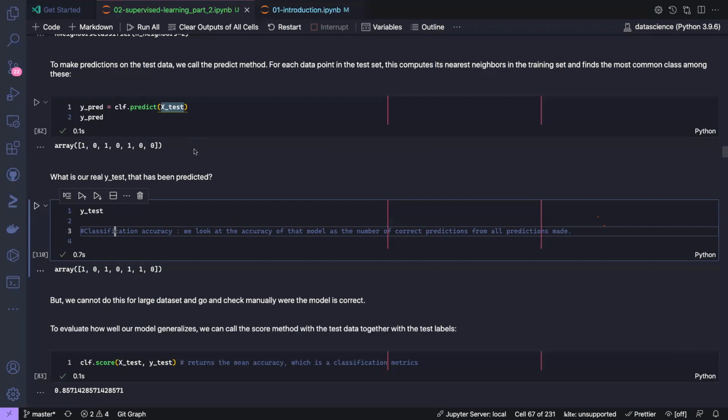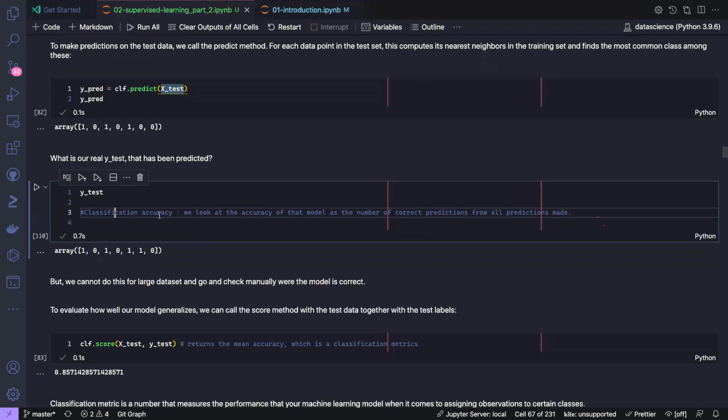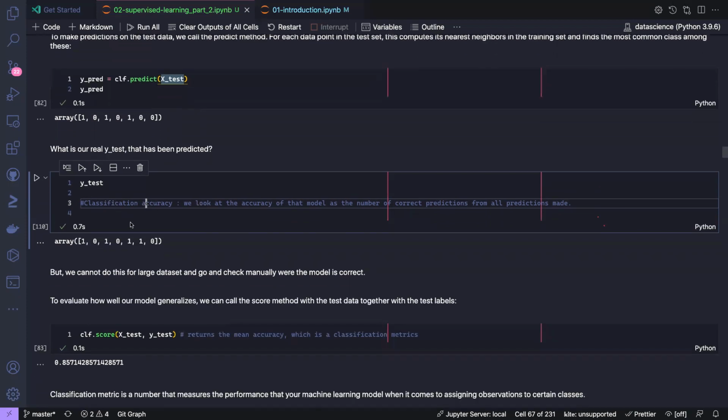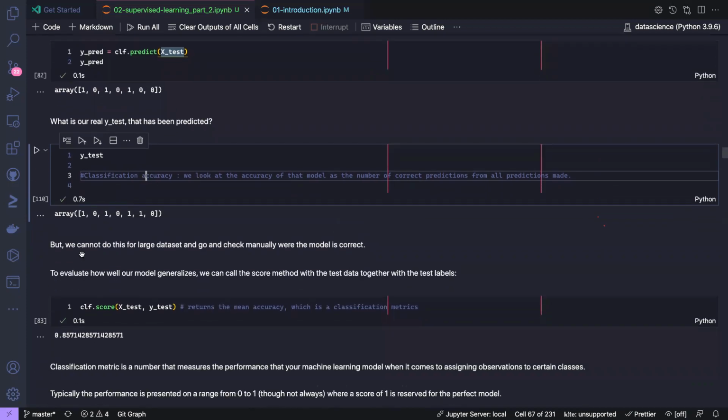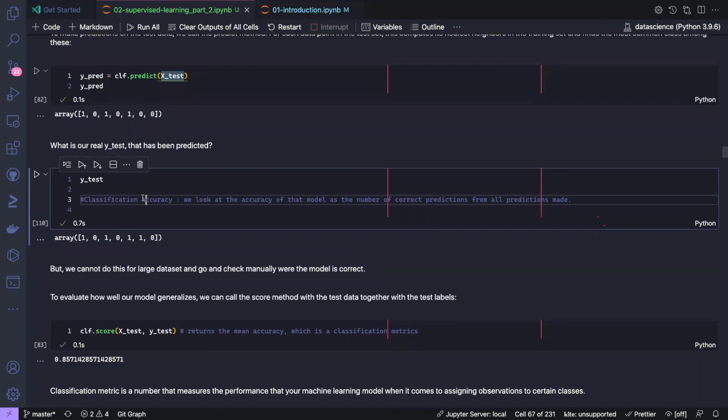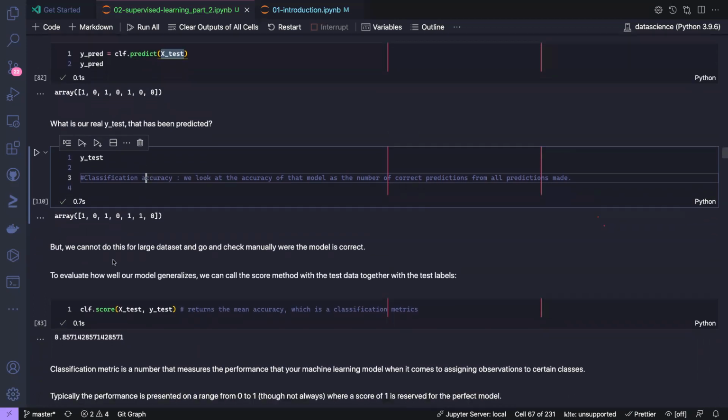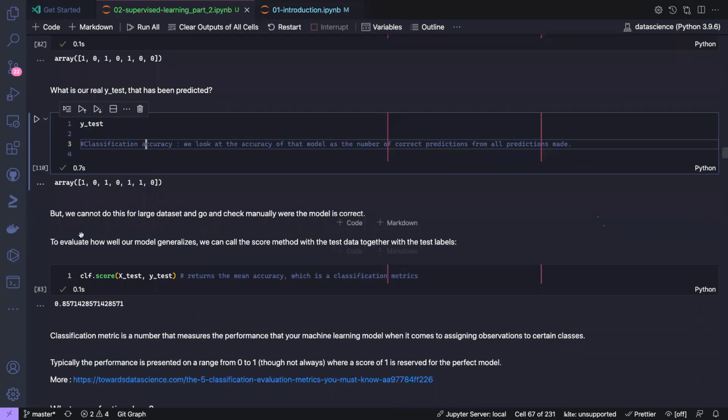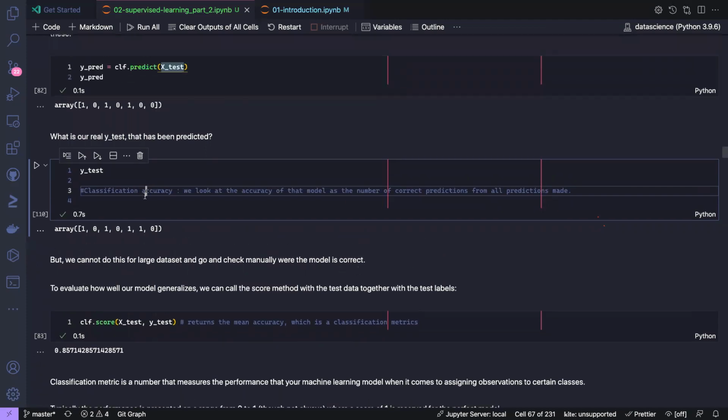No, we cannot. I just used this to show you what that means: we cannot do this for large data and go and check manually where the model is correct. Here you can see we check where the model is correct and where it's not. So to evaluate, this is how you can check your machine learning algorithm is doing well.